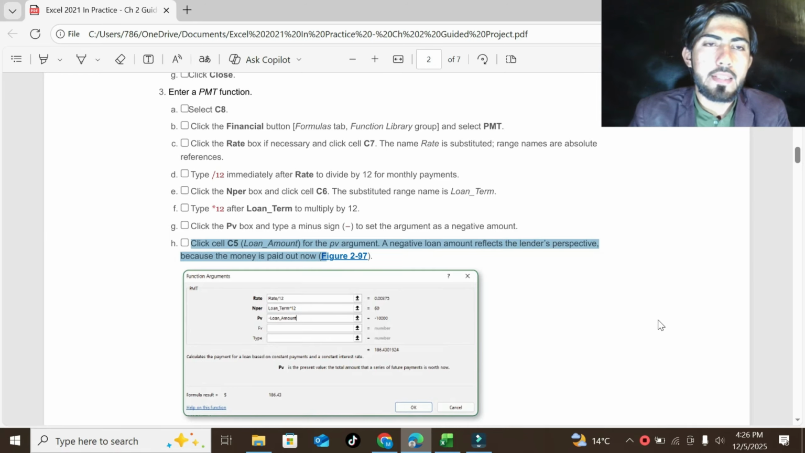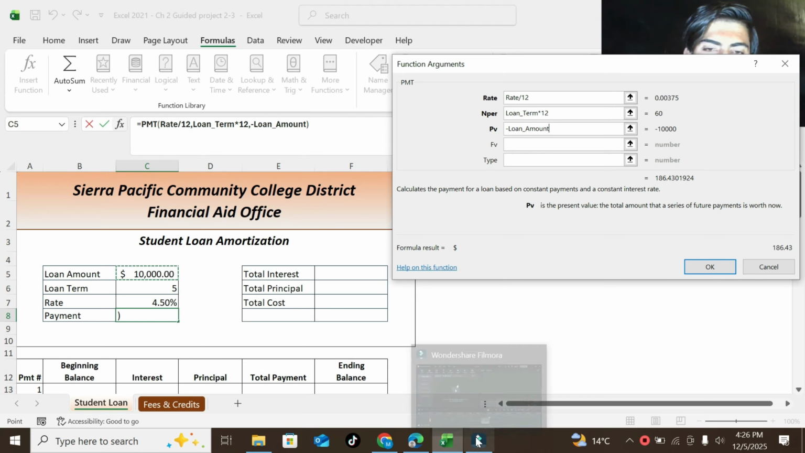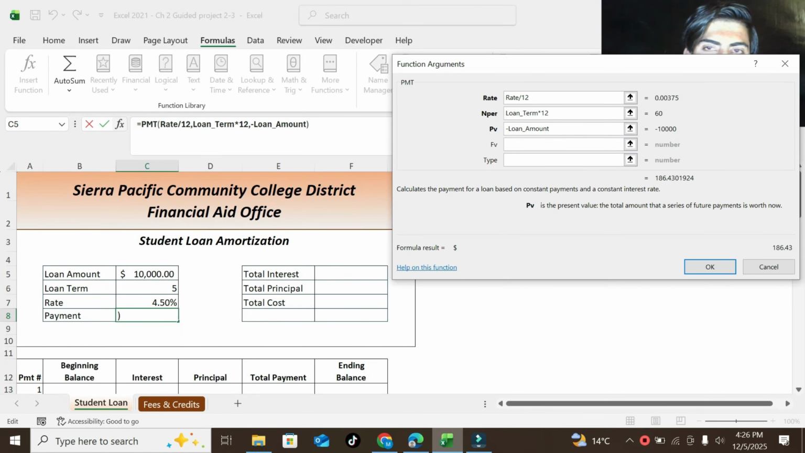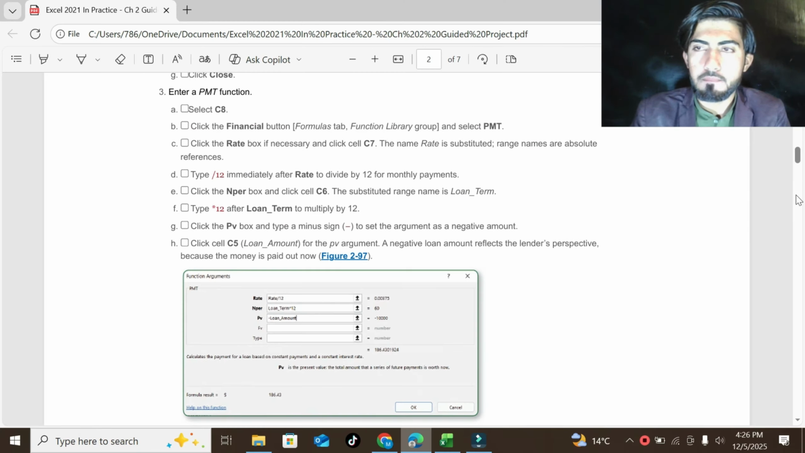Part H is click cell C5, loan amount, for the PV argument. A negative loan amount reflects the lender perspective because the money is paid out now. So click cell C5. This is cell C5, that is loan amount. Part H is complete.